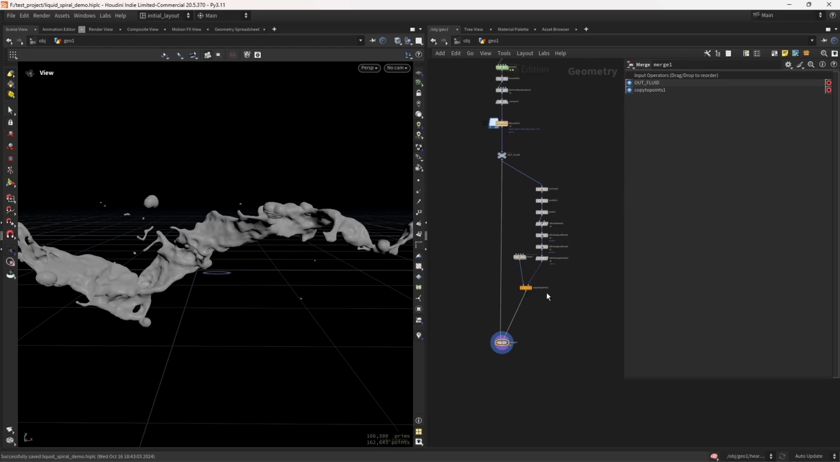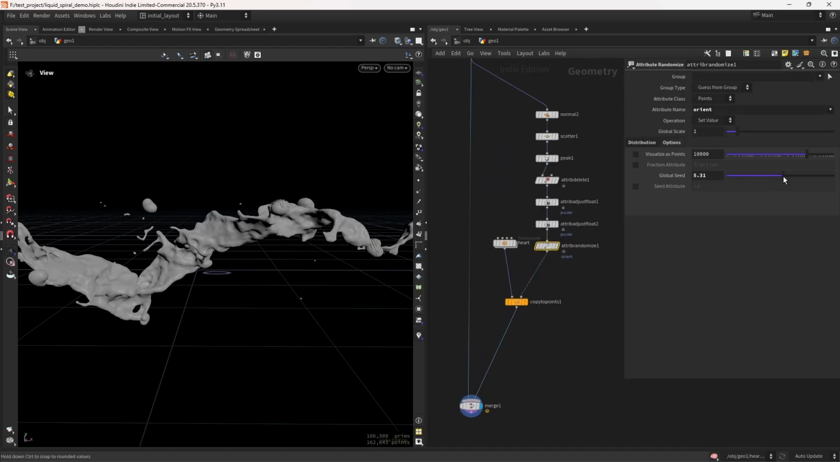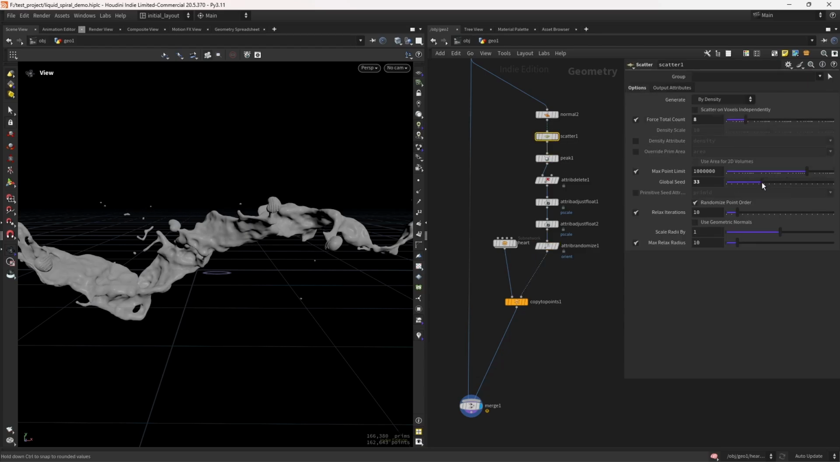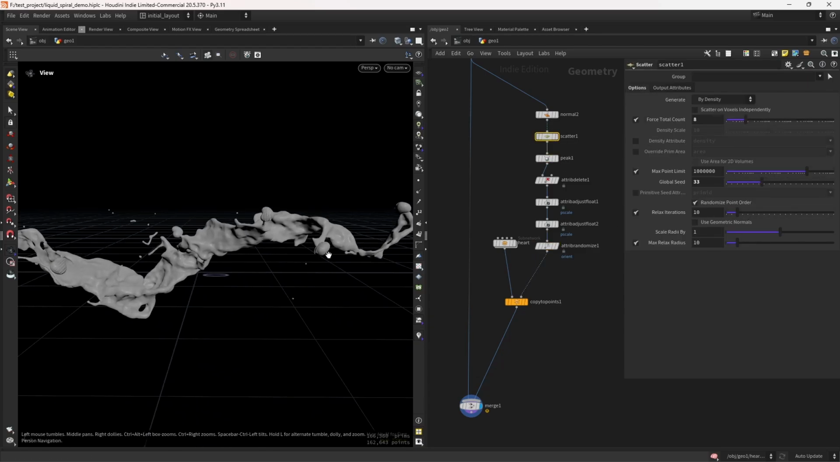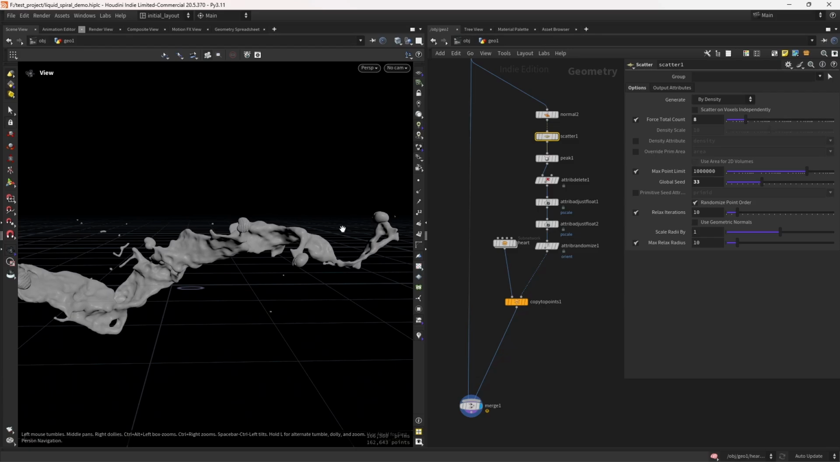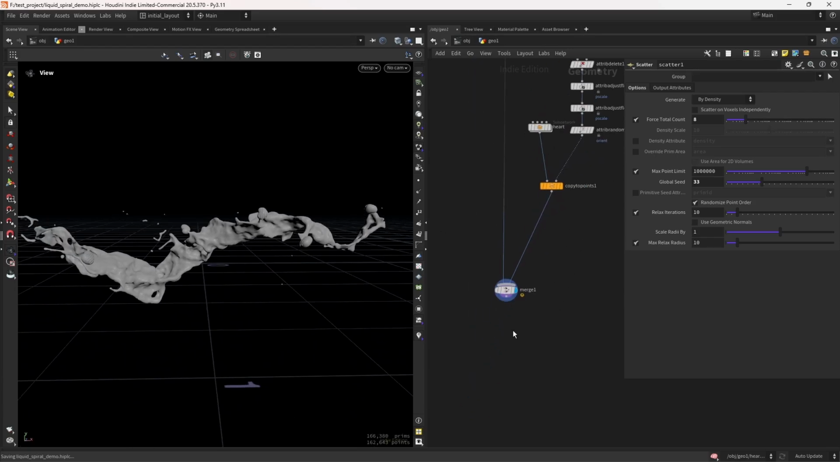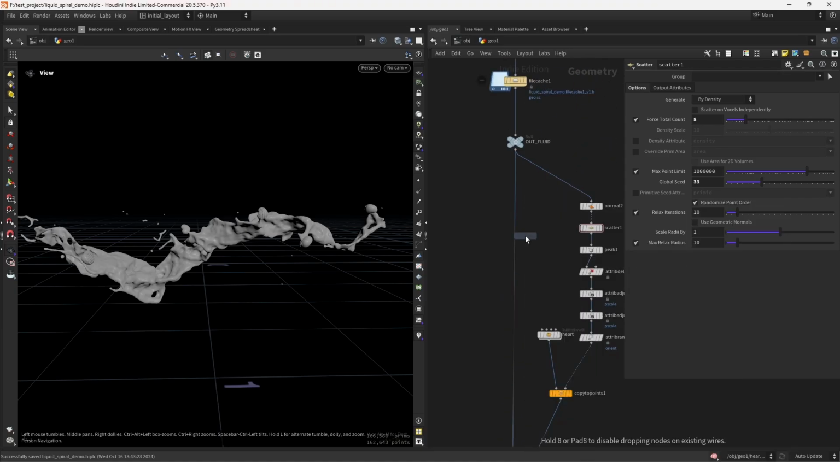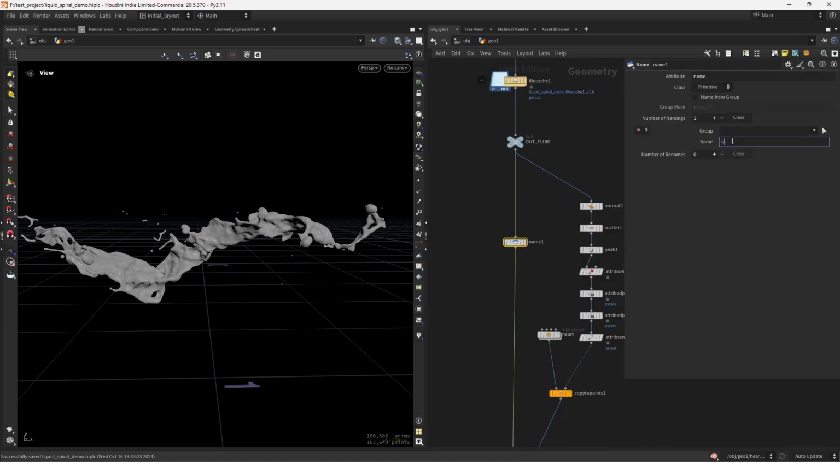Let's maybe play with the orientation and play with the scatter seed. I guess this will be fine, nothing too much. And now we need to create a name also for the splash. So name, let's call it splash.